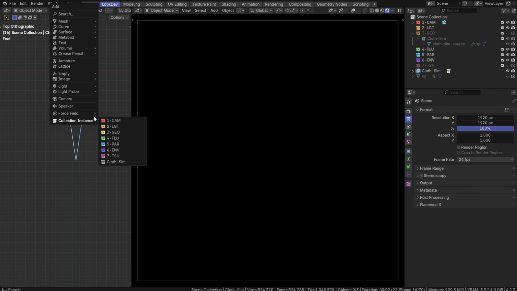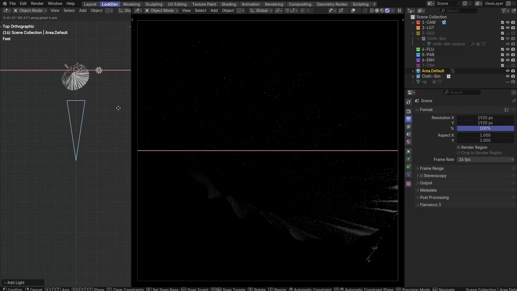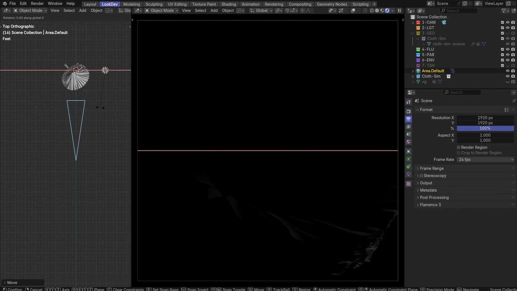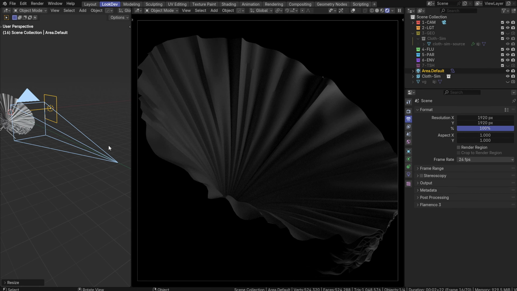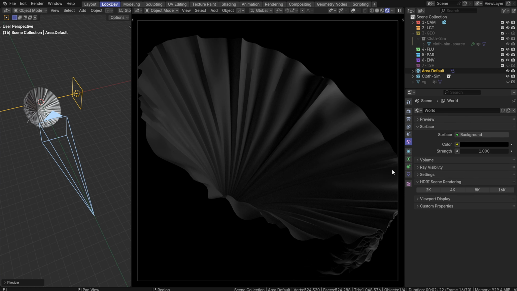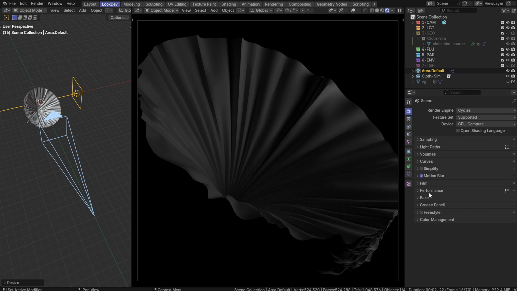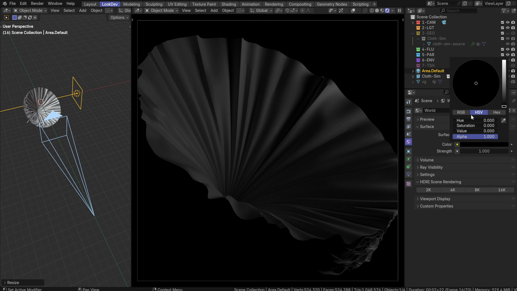Got a black screen. Now let's mess with some lights. So I can start an area light, move it to the right, rotate it up 90 degrees, and then make it big. Okay. So we got the light set up. I'm going to set my background up now too. And I'm going to go to my render settings. No, I'm going to go to my world settings. And then I'm going to set this to white.